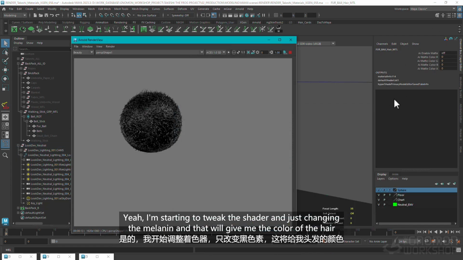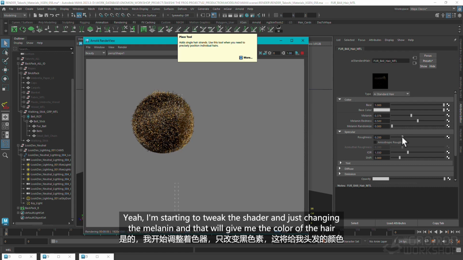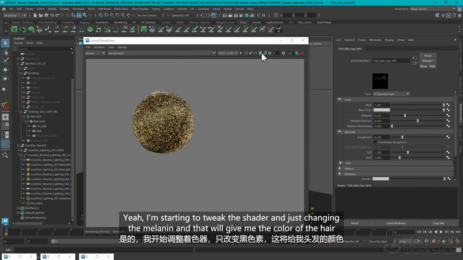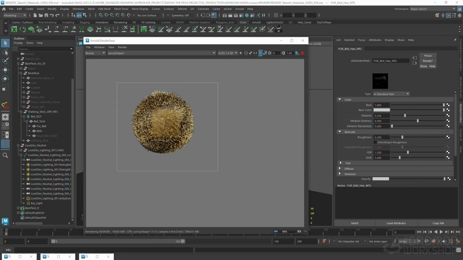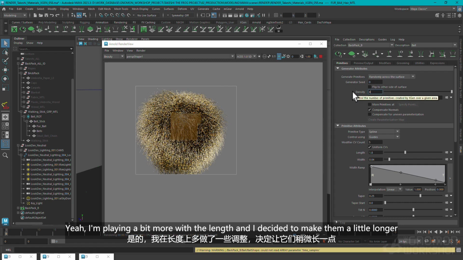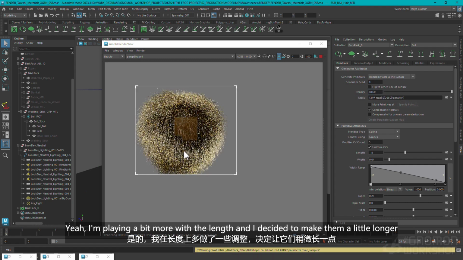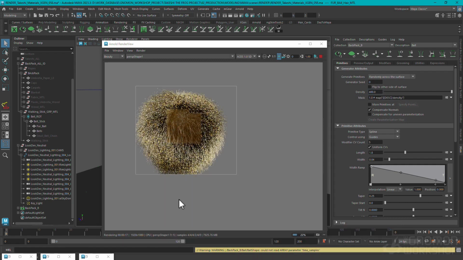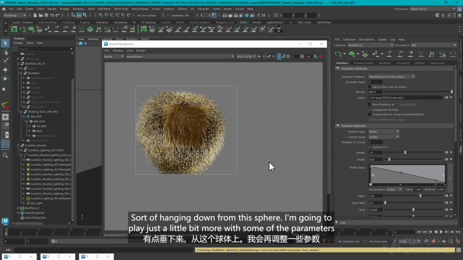Here I'm starting to tweak the shader and just changing the melanin, and that will give me the color of the hair. Here I'm playing a bit more with the length, and I decided to make them a little longer, sort of hanging down from this sphere.